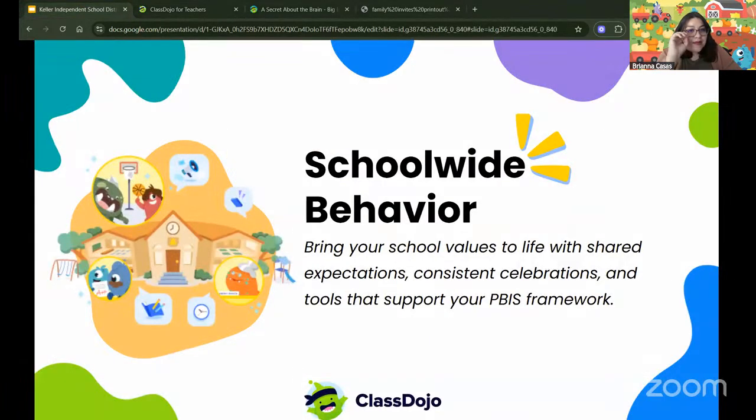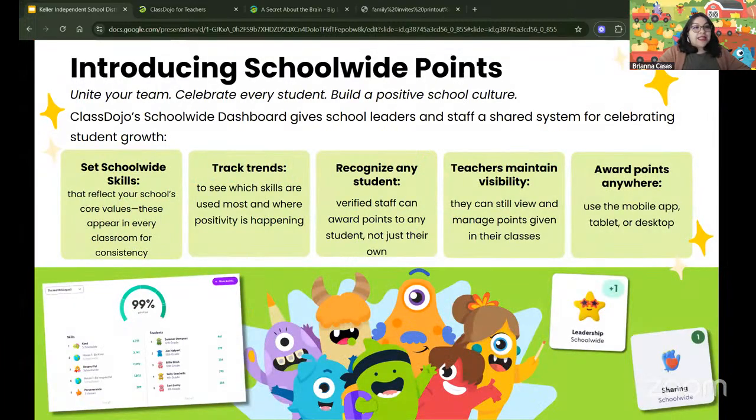Back to that left side menu on the desktop at least, you also have school-wide behavior and school-wide points. This is up to the school if you are using this, but please know that admin are the ones to create these and even redeem these points once points are being given. School-wide points is separate from your classroom points. These are points that every staff member in your school is able to give to any of the students in your school.